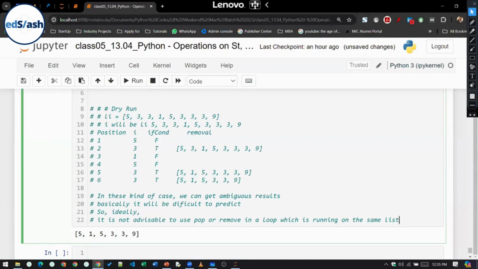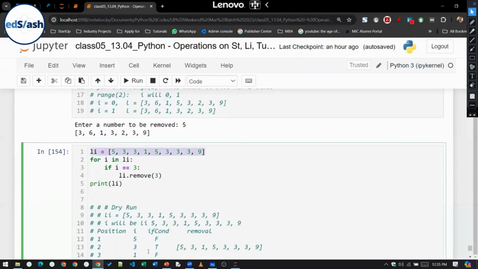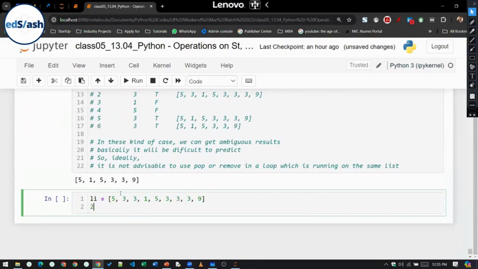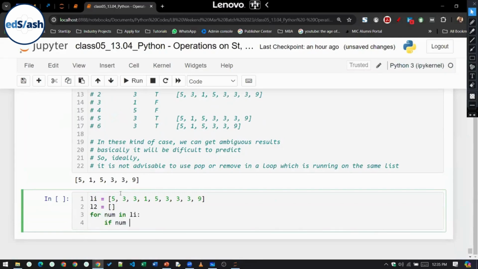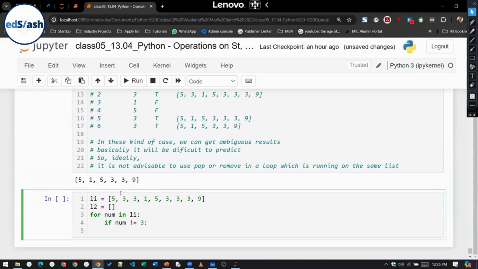You can use append now, but in that case, you will have to create another list. There is no problem in creating another list, but can anyone tell me any problem in that? Suppose I write code in which I'm creating another list based on the elements of the first list. I will write here L2 is equal to an empty list, and then for num in L1, if num is not equal to 3, only then append that in L2.